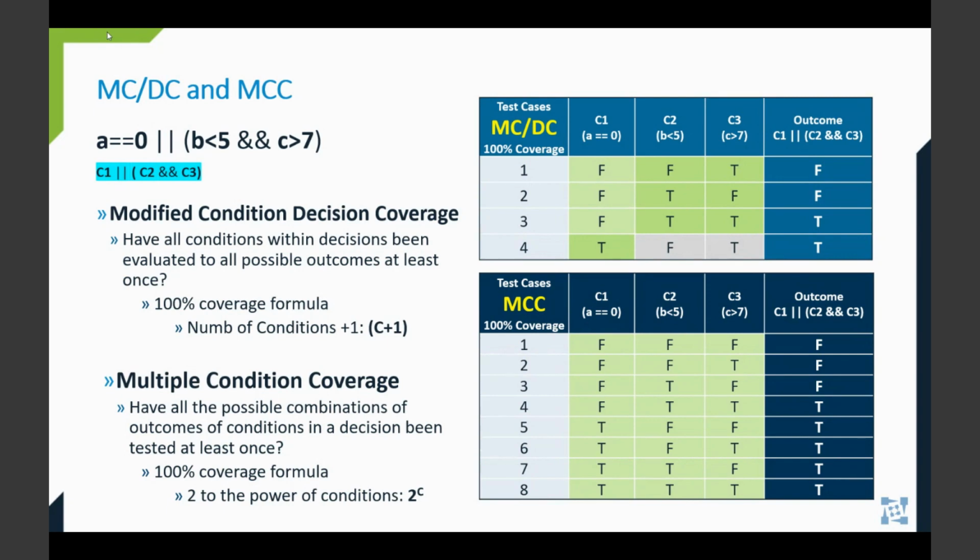Now, the MCC formula for number of test cases in a condition decision statement is 2 to the power of the number of conditions. So in this example, 8 test cases are required. An interesting point to make here is that adoption of MCC coverage has been debated. Yes, MCC coverage offers more thorough testing. However, I have not noted any standard mandate MCC.